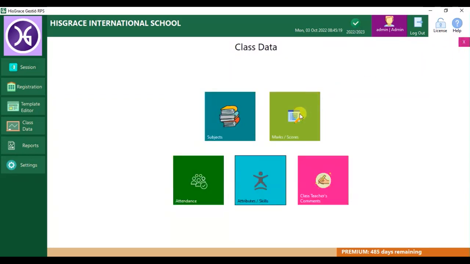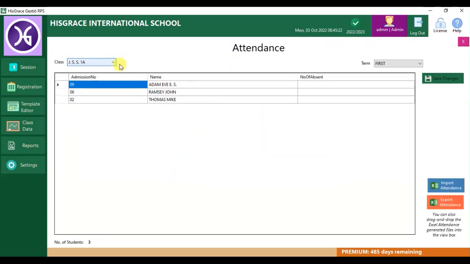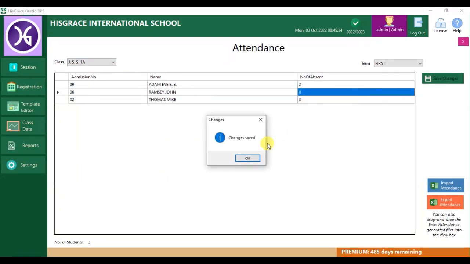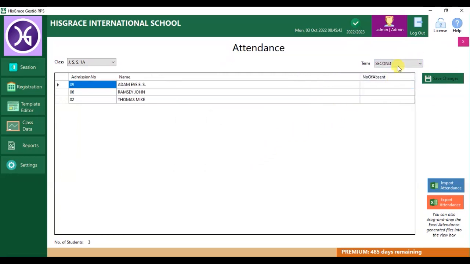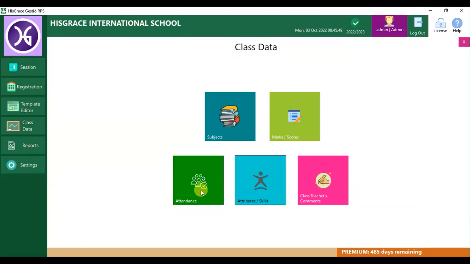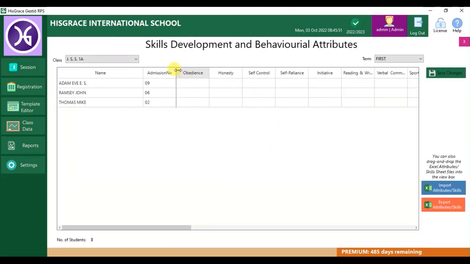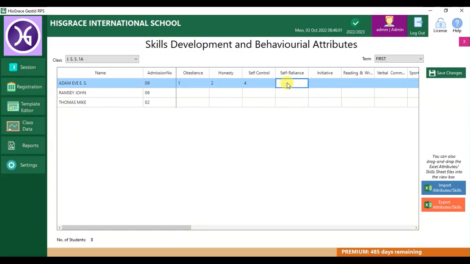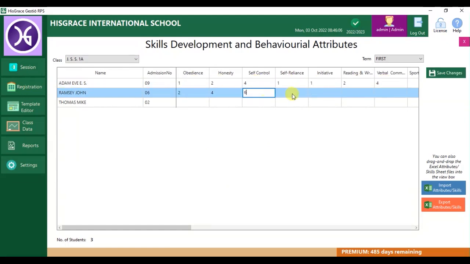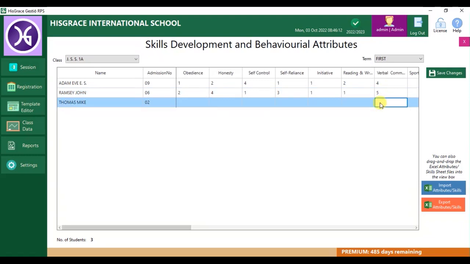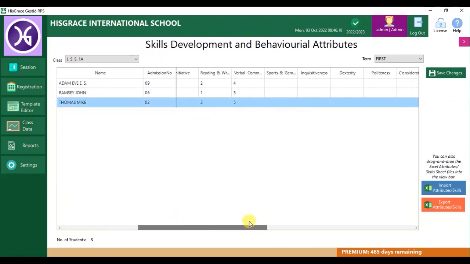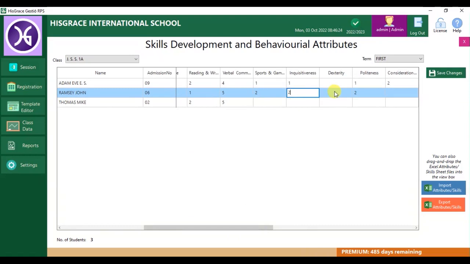Now, let's move to attendance. We only need to enter the number of days absent. Save changes. We move to skills development and behavioral attributes. The input must be between 1 and 5. Save changes.